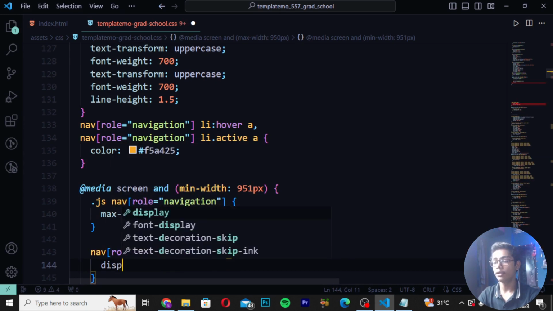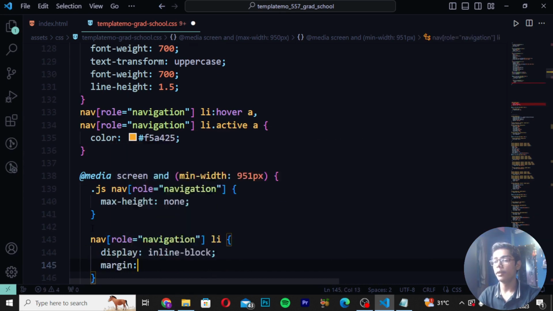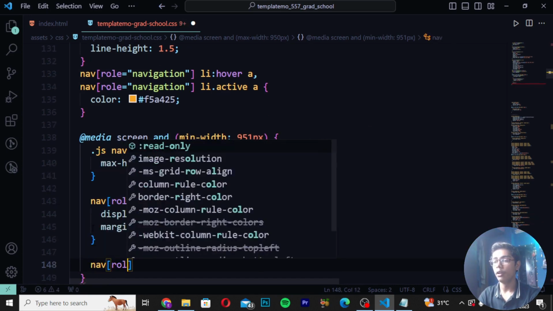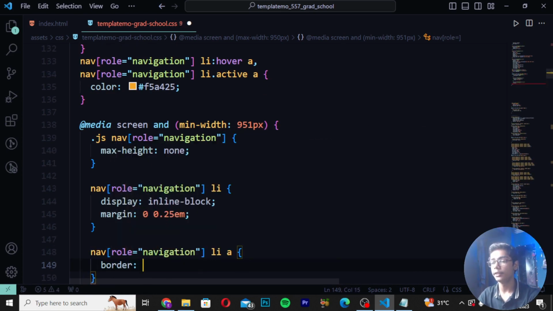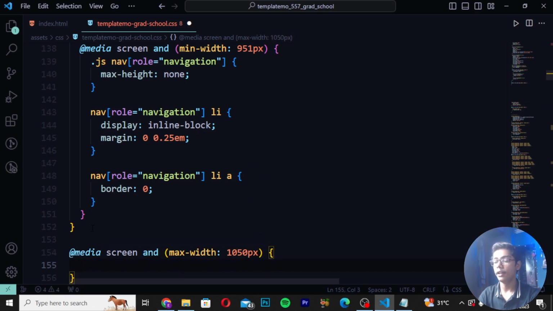Right here display should be like inline-block. Then you have to just now move down and write here margin 0.25em. Then you have to now move down and create nav role, and I will be now writing here navigation. Then here you have to write li a, and write here border should be like 0. Then you have to just now move down and write here @media, and I will be now writing here screen and max-width. So here I will be now writing this, and then write here 1050px, and write here main header.